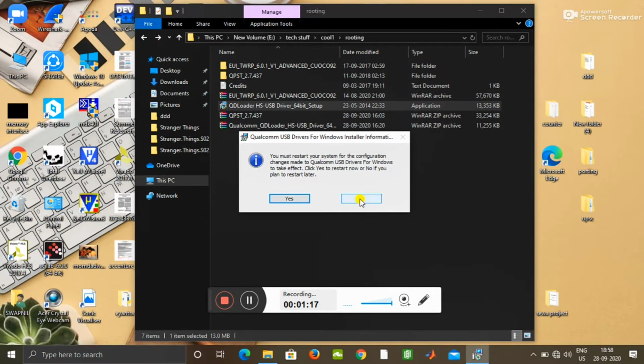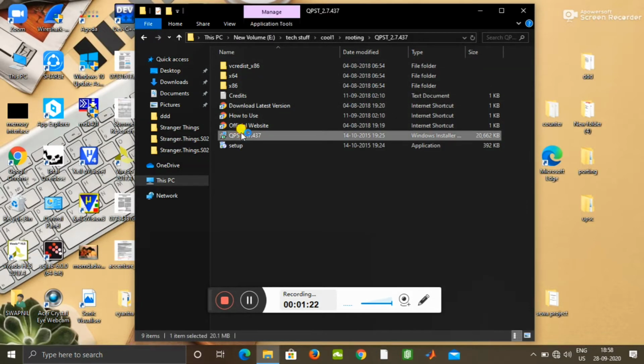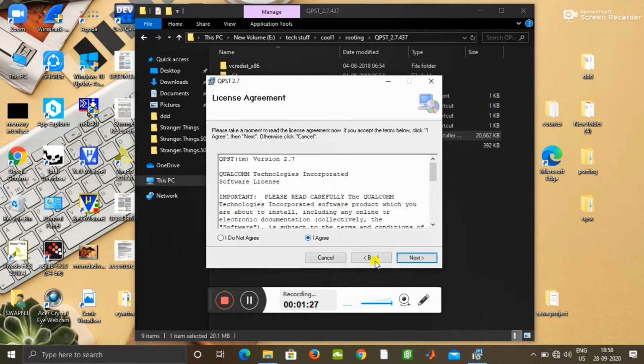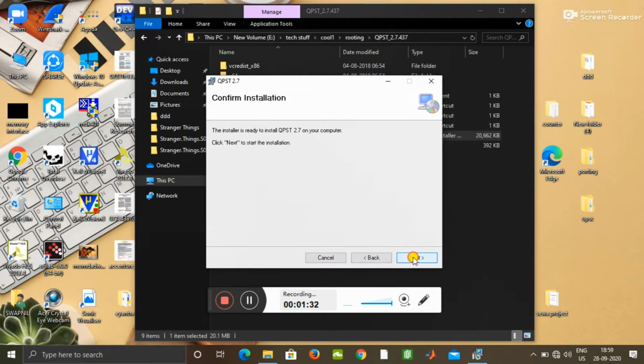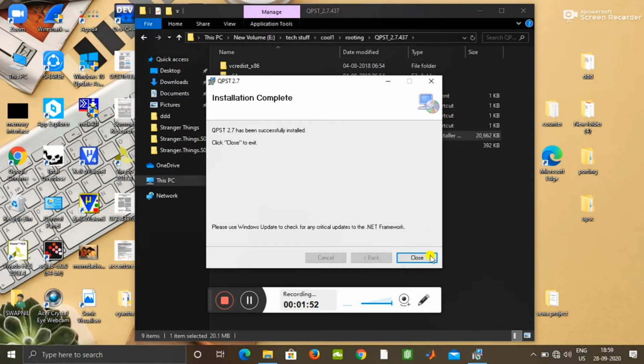Now we move ahead to QPST. In the folder, search for QPST Setup Wizard and run it. Accept all the terms and conditions and install it anywhere on the computer. So this is also done now.